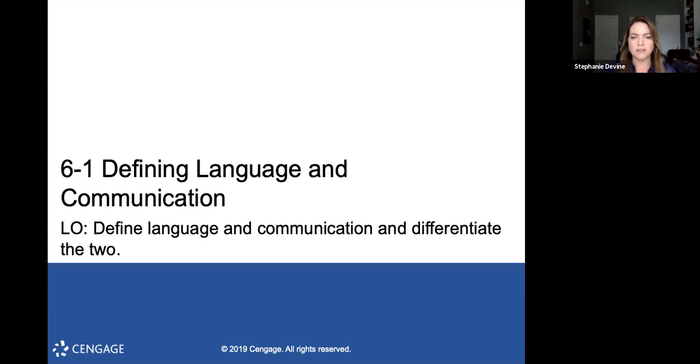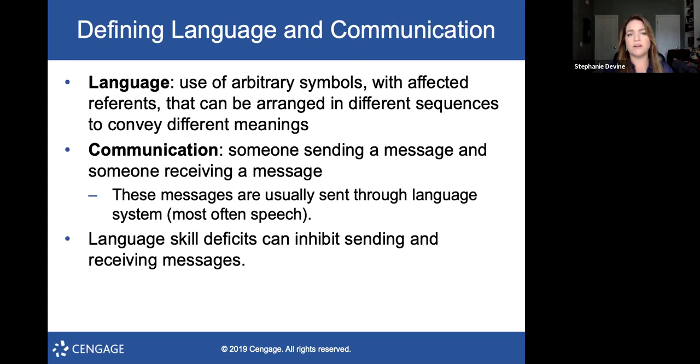Let's jump on in. So the first section is talking about our learning objective is that you would be able to define language and communication and differentiate between the two because they are 2 different things. So here we have a breakdown of language, which is the arbitrary use of symbols, really. You know, all those letters we use are just sort of arbitrary. They only mean something because we decided as a group that we would give them meaning. With affected reference that can be arranged in different sequences to convey different meanings. It's a code. Pretty cool.